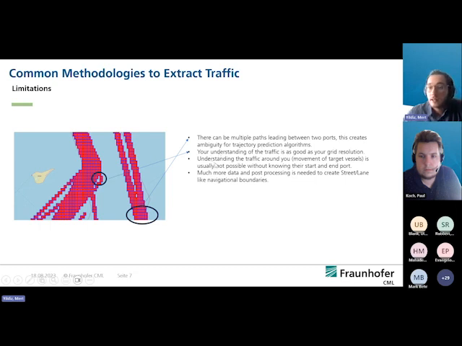And also understanding the traffic around you, which is one of the biggest problems with this approach. You know where you are going to go, where you want to go. You know your start port, end port, but you don't have this information for the other vessels around you. So when you see a vessel in your close vicinity, you don't really know how they are going to navigate. And much more data and post-processing is needed to create street or lane-like navigation boundaries. So we would have something like Google Maps in that.